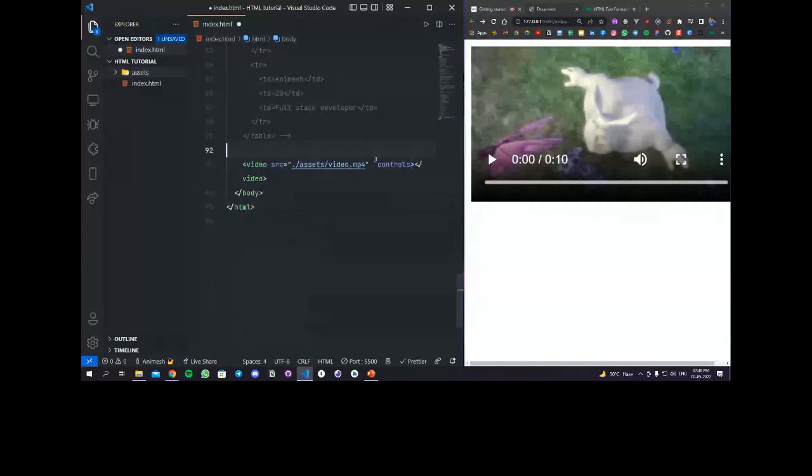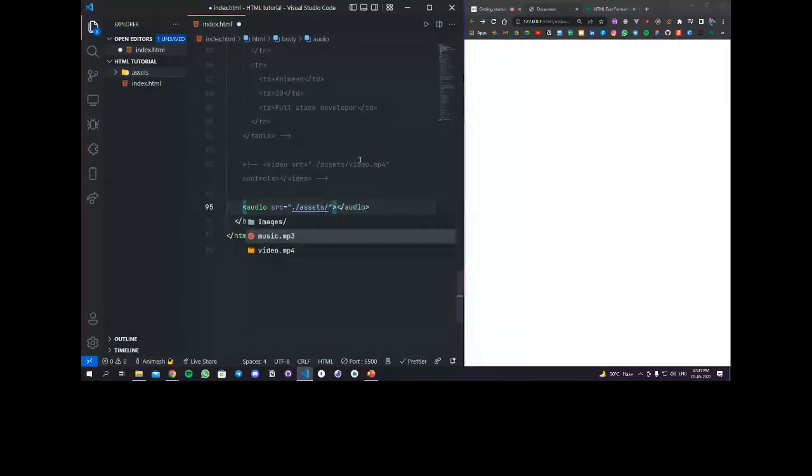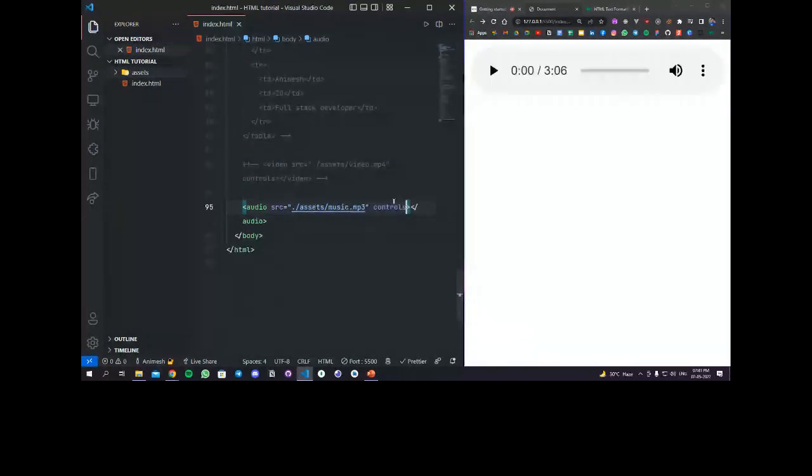Let's comment out the video part, and get into audio, because these are the two things we do, audio and video. Let's give it a src, dot slash assets. Inside assets I have a music dot mp3. You can select that, and you can see nothing happens here, so we have to apply controls. After applying controls, you can see you have an audio player.